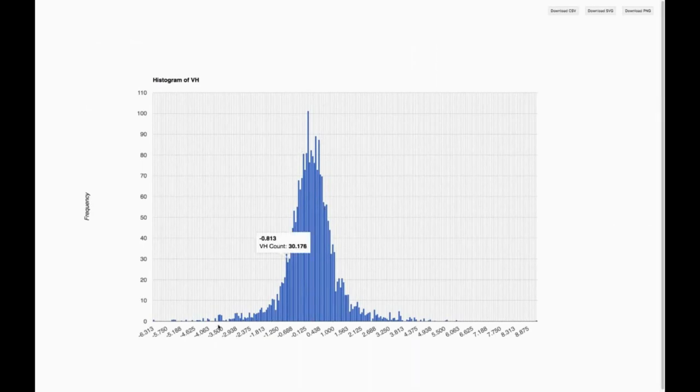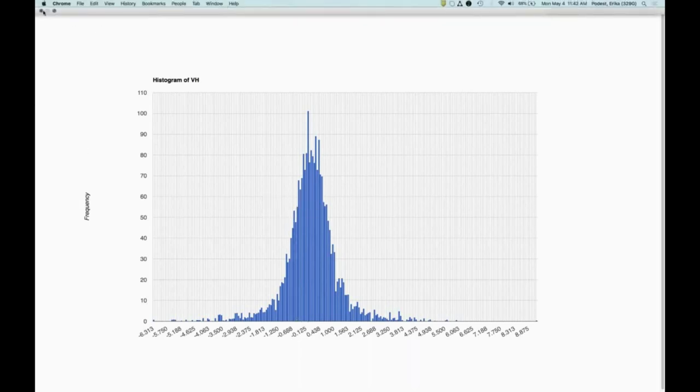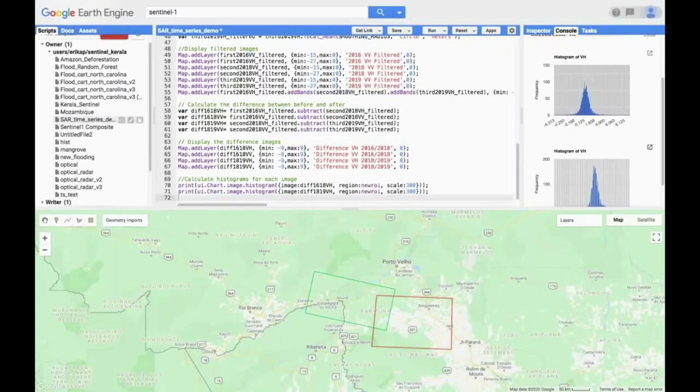So we know that the negative values are areas where there's been regrowth, and the positive ones are areas where there's been vegetation loss. We can see that the middle is around 0.13. Then we go back, so let's close this window. And then you can visualize the other one too.